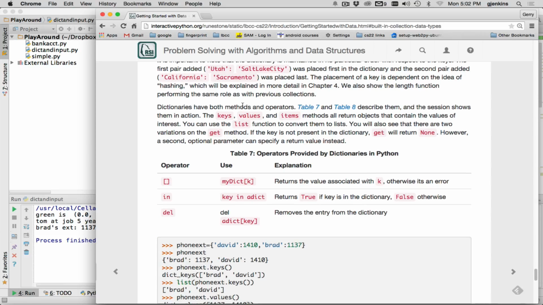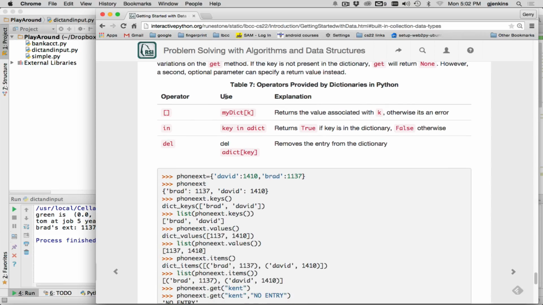Now dictionaries have both methods and operators, so there's a couple tables to describe them. Here's the operators. The index operator, which can return a value or set a value. The in operator will test if a certain key is in the dictionary. And the delete operator will delete a key value pair given the key. So you say delete the name of the dictionary and in square brackets put the key.